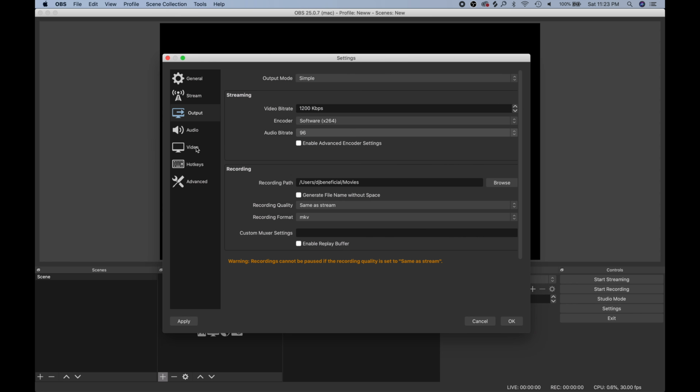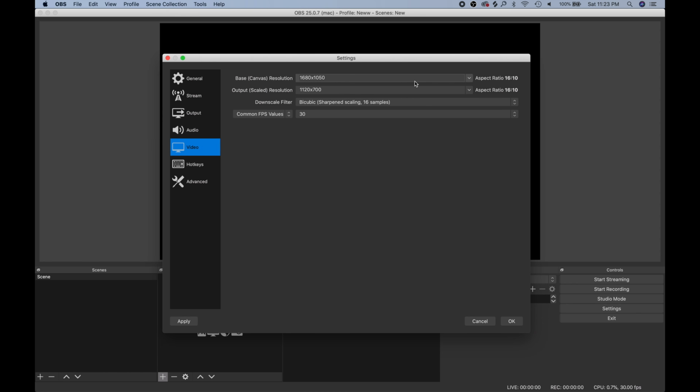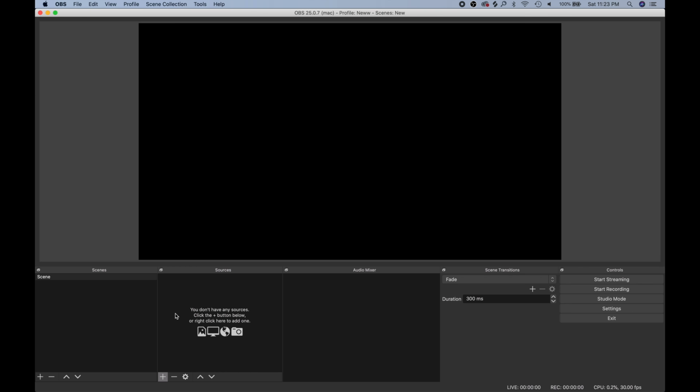Then we'll come down here to video. What I would recommend is your base canvas resolution should be 1920 by 1080, and your output scaled resolution should be 960 by 540. Basically, the higher in pixels you go, the more CPU it takes to push out your live stream. Most people are only going to be watching this on their cell phone anyway, so you don't need to go full HD on them. It'll actually look just fine at 540. Once you have everything set the way you want it, click OK, and now we have our settings done for now.